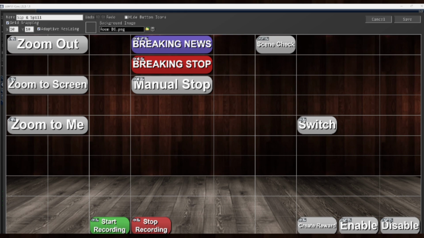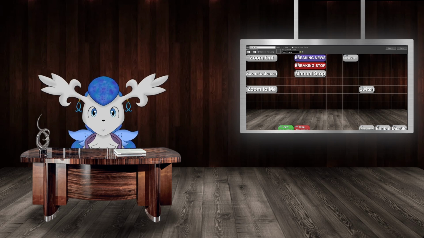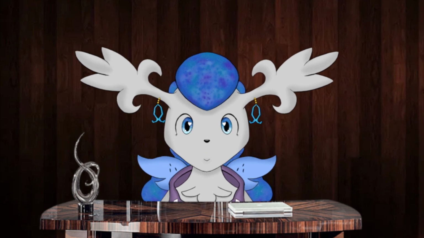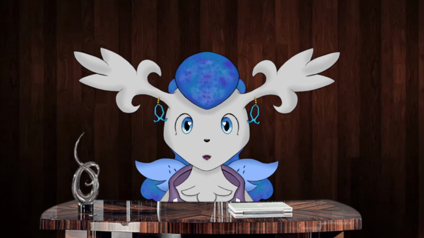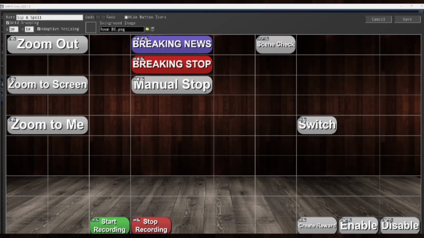So what I'm going to do is I'm going to hit this button called Zoom Out. And as you can see, it shows you the rest of the scene. So if I hit another button, here we'll call Zoom to Me, it zooms in closer to me. And then, of course, if I zoom back out again, and then zoom to the screen, it shows you the monitor in a closer angle.